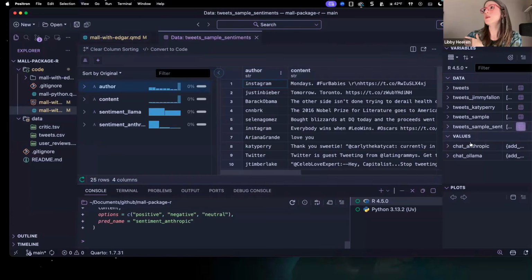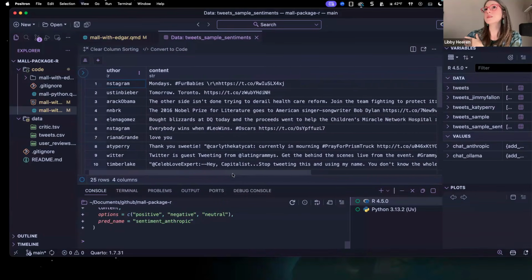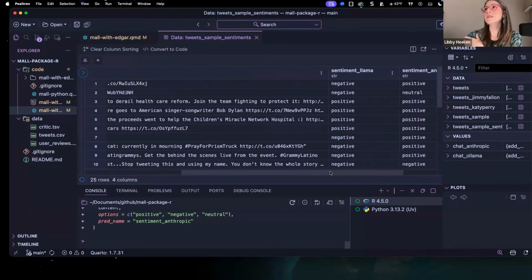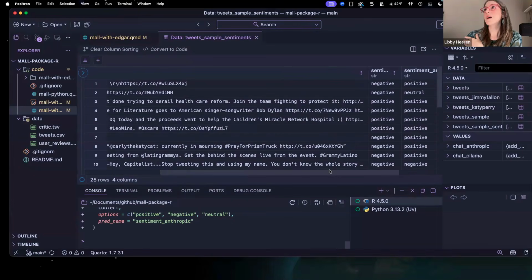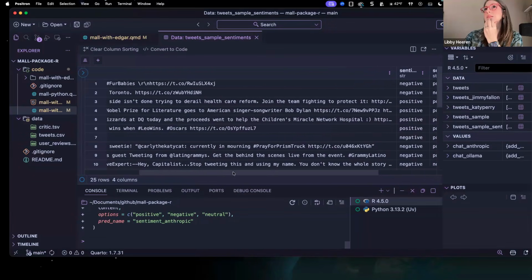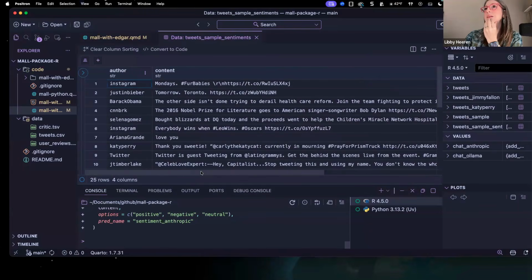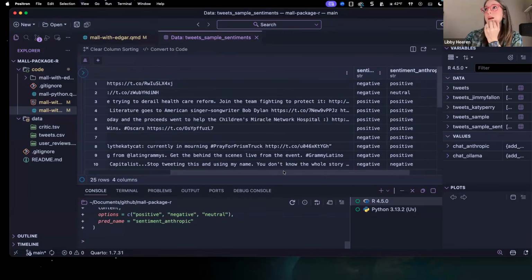Now I can delete all of these many things I have open. We will open tweets sample sentiment one more time, and this will allow us to look at a comparison between these two. The one on the left is Ollama, the one on the right is Anthropic. We can see that they don't agree for all of these. Ollama is coding, for example, this as negative when all it says is Mondays and fur babies. Mondays could be negative for sure. Like Ollama, you might be right, but Anthropic coded that as positive.